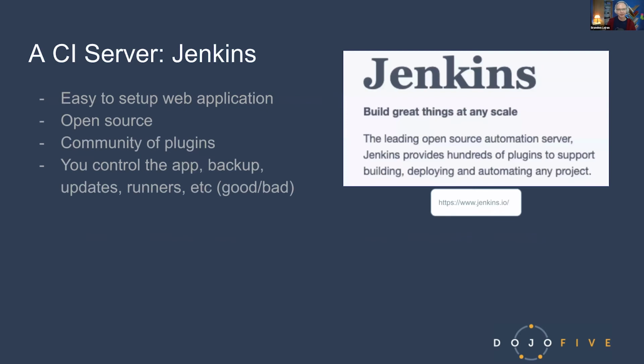So let's talk specifically about Jenkins. Jenkins is a CI server. We talked about cruise control as a Java web application. Jenkins is also a Java web application. It's pretty easy to set up. You can go to their website, and there are different ways to run it. If you're going to run it for a large team, you wouldn't use the easy ways to set it up. But if you just want to get it running on your computer or on one computer, it's pretty easy to set up. It is open source, so that's cool.